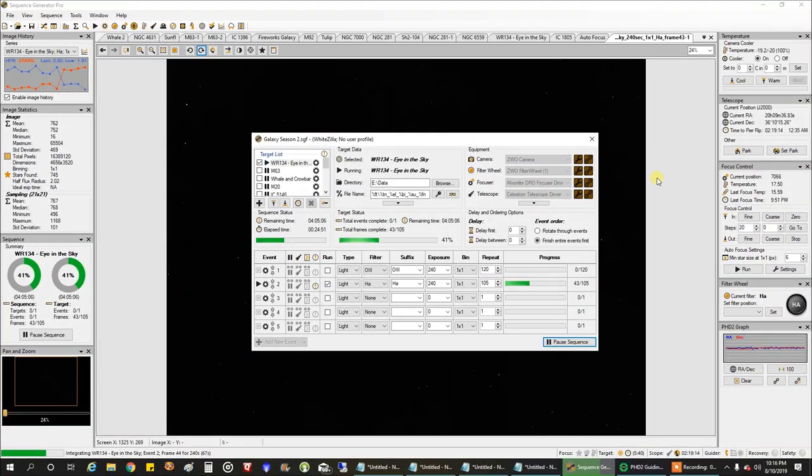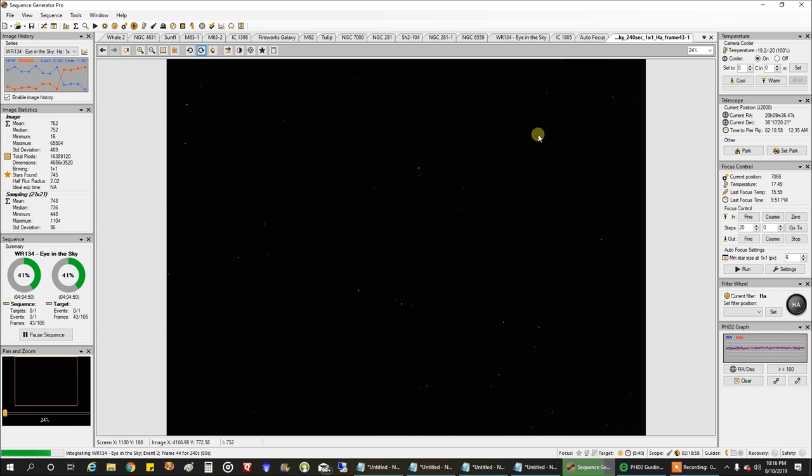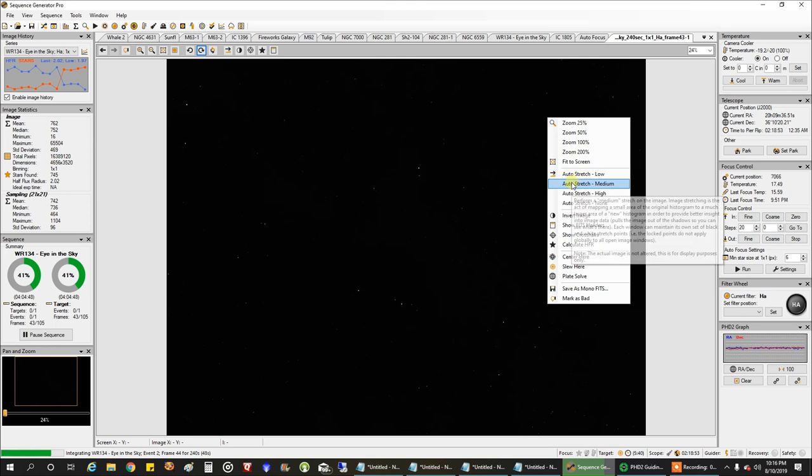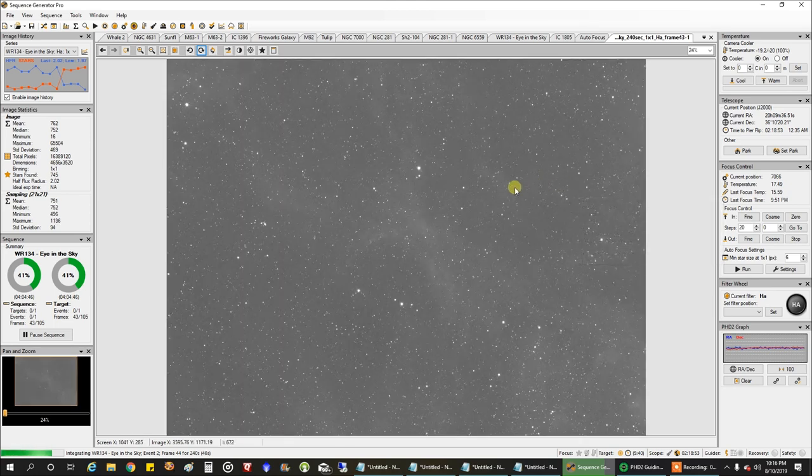Okay, so I am in Sequence Generator Pro capturing HA, and this is WR134, the Wolf-Rayet bubble. I hope I said the Wolf-Rayet part right. I should research more on how this was discovered, but it's definitely not something I have seen before until this year, and it's a really cool-looking object, but very faint. Even in HA, it doesn't look like there's a whole lot of data coming through in a single sub.